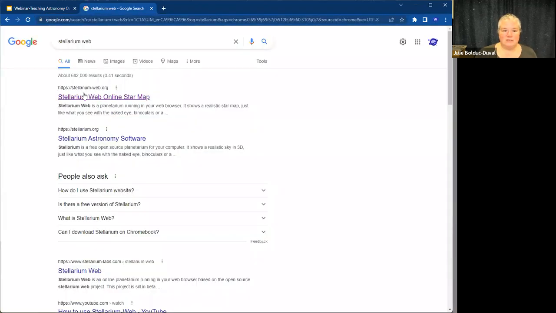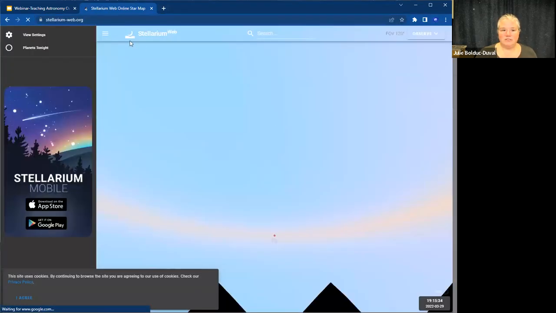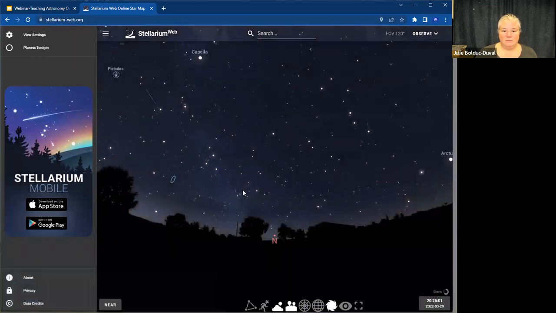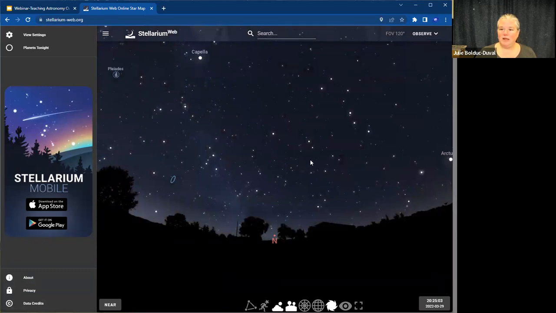Can you all see Stellarium on my screen, or is it still showing the last page? Those of you who are online with me, hopefully you can see Stellarium right now. Can someone confirm in the chat? Yes, perfect. Thank you, Ed. I just wasn't sure if I was sharing the tab or my whole window.